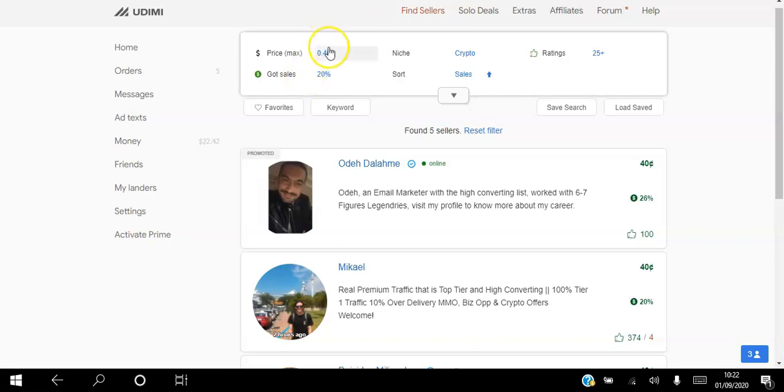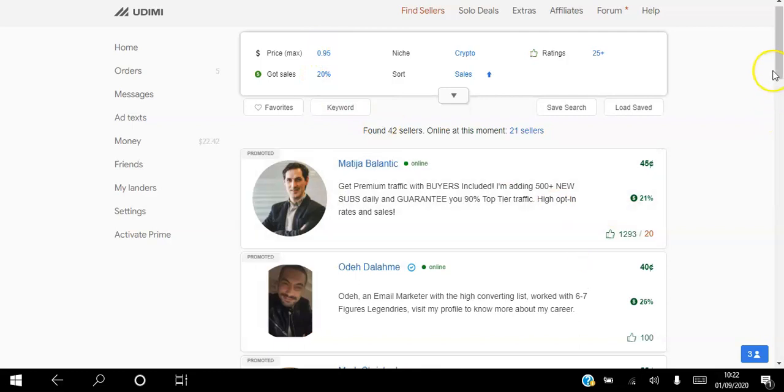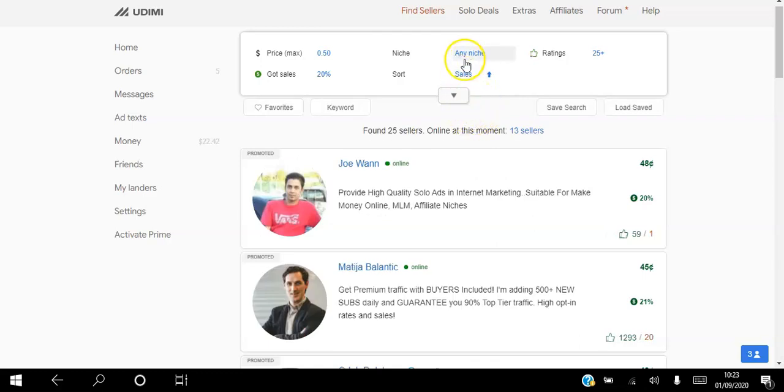So you can pick how much you're willing to pay. The minimum is 40 cents and the maximum is 95 cents. So you could pick whatever, and as you can see, that's going to fit in the search, right? So if we go 50 cents per click, that's what you're willing to pay. And then you can go ahead and choose any niche if you're broad. But ideally, what you want to do is pick a niche: marketing, health, finance, mobile, social, crypto. I'll go for this one.